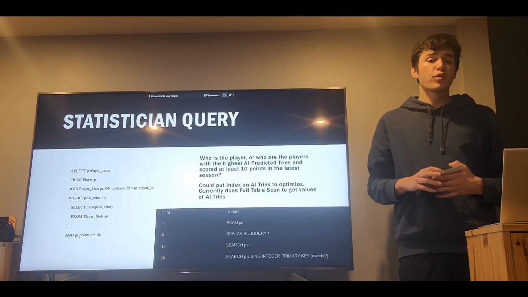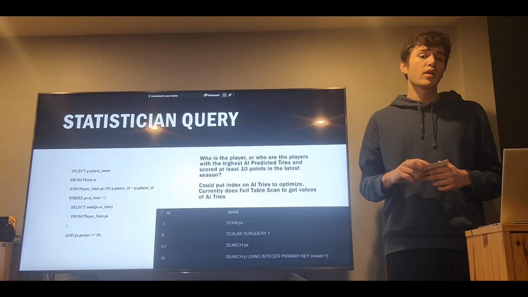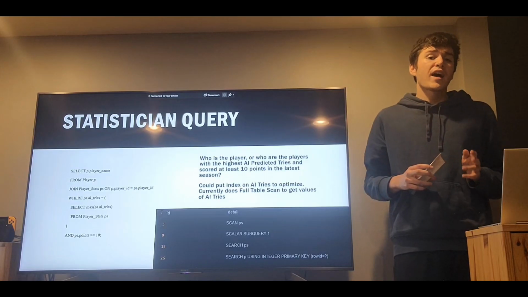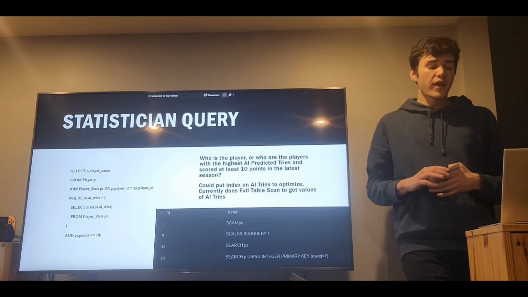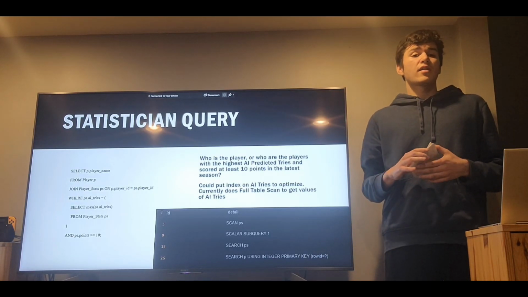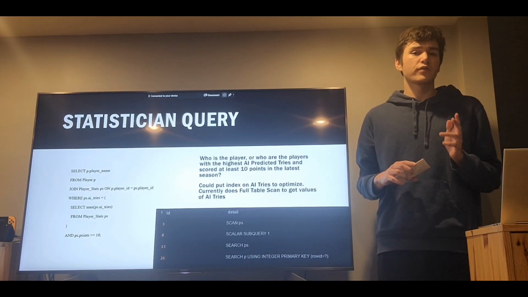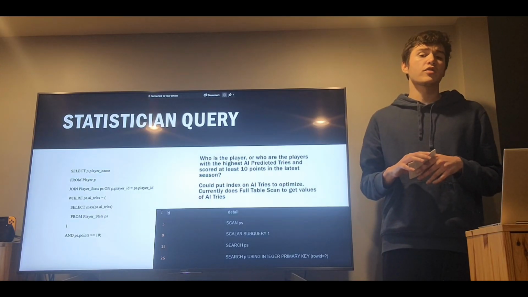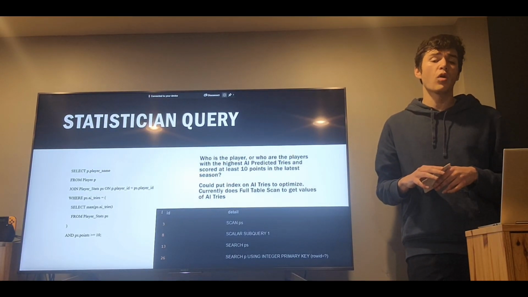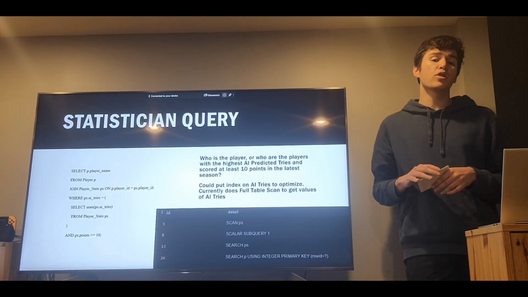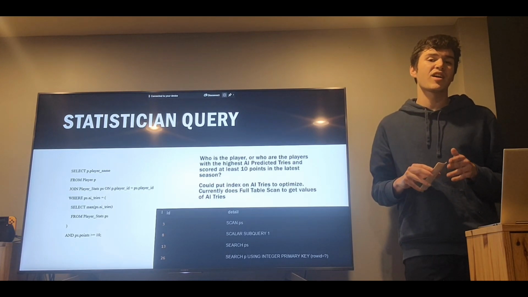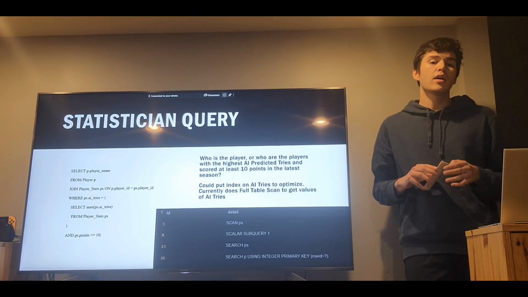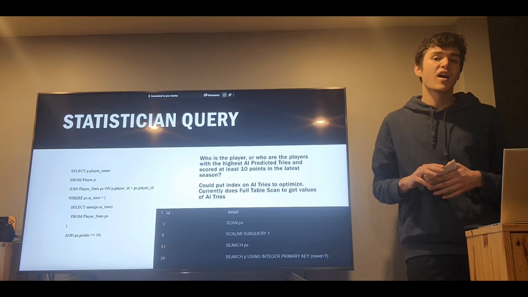To answer that first question, we wrote a query that uses the max of a count of the AI tries. This finds the player with the highest number of AI tries in the database. Along with that, we have another condition that the player has to have scored at least 10 points in the database. In terms of optimization, this query is currently doing a table access full on the player stats table, but could be made more optimal by making an index on the AI tries attribute. This would make it do an index range scan and a table access by row ID on the player stats table.